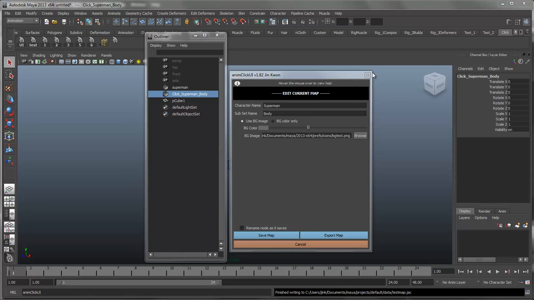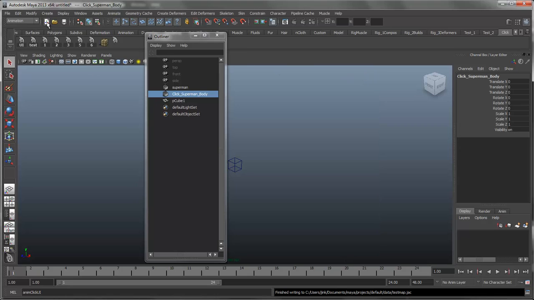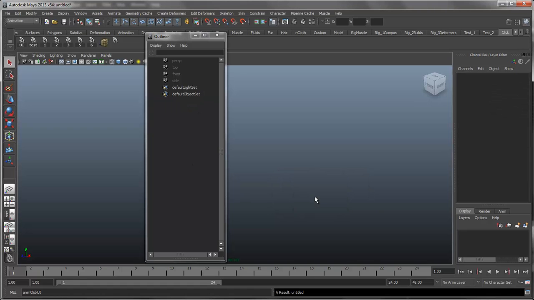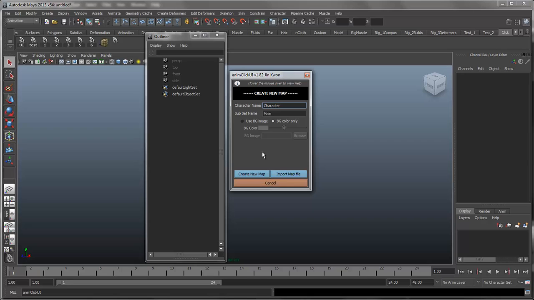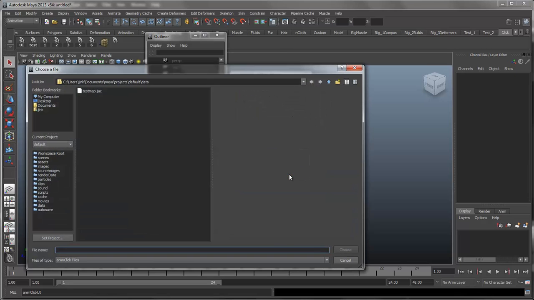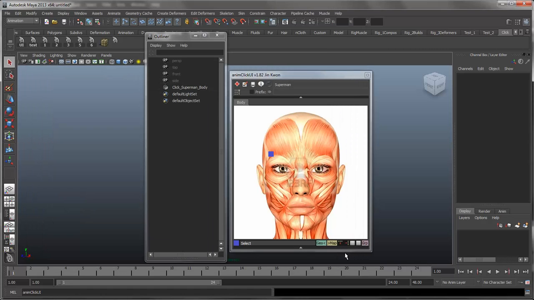I'm going to close down AnimClick, go to new scene, launch up AnimClick. Now I can use this button, import map file. I click on it and I can choose the data file that I just exported. Click on choose. Voila, I get the same map.